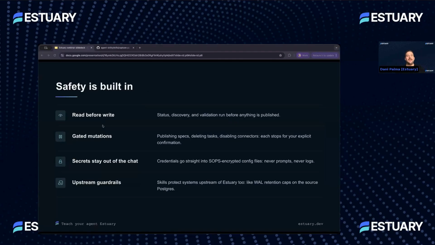One of the main concerns for people interacting with data platforms and using AI agents to do so is safety.